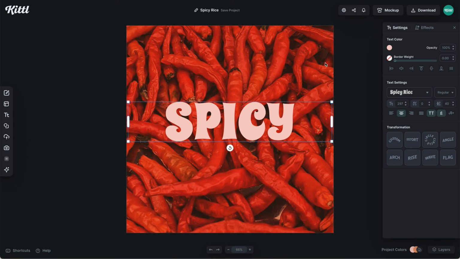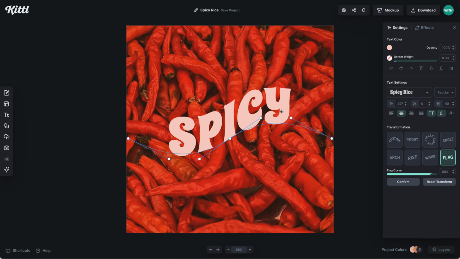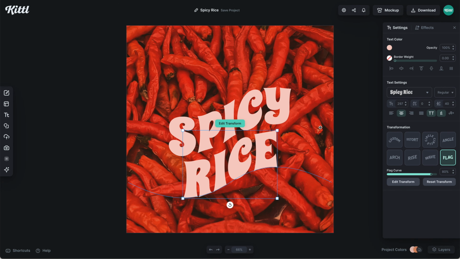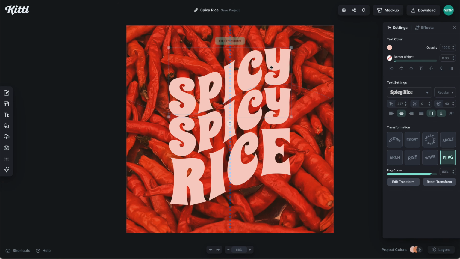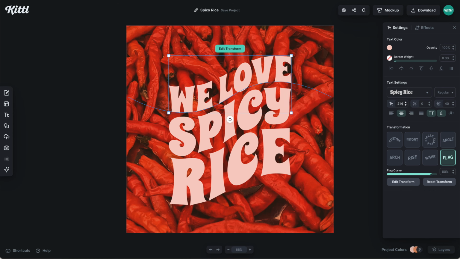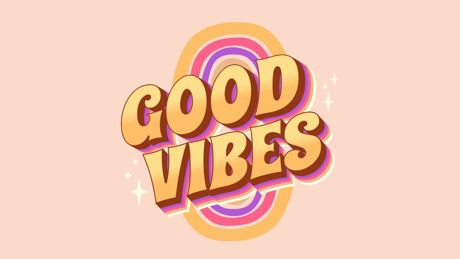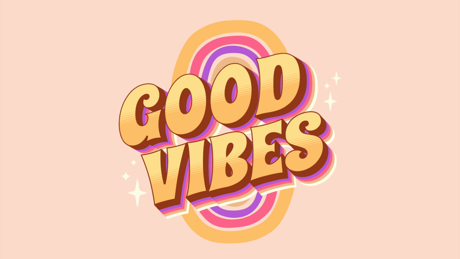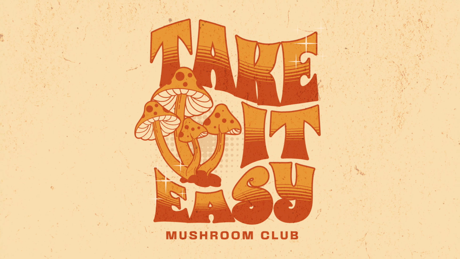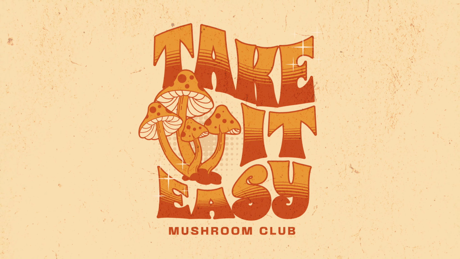Next, we have Spicy Rice, a playful, thicker font with curved serifs and edges that make this a go-to font for using warped, arched, or angled and slanted transformations. Perfect for t-shirt designs, inspirational quotes, stickers, mugs, as well as other art and print-on-demand products.